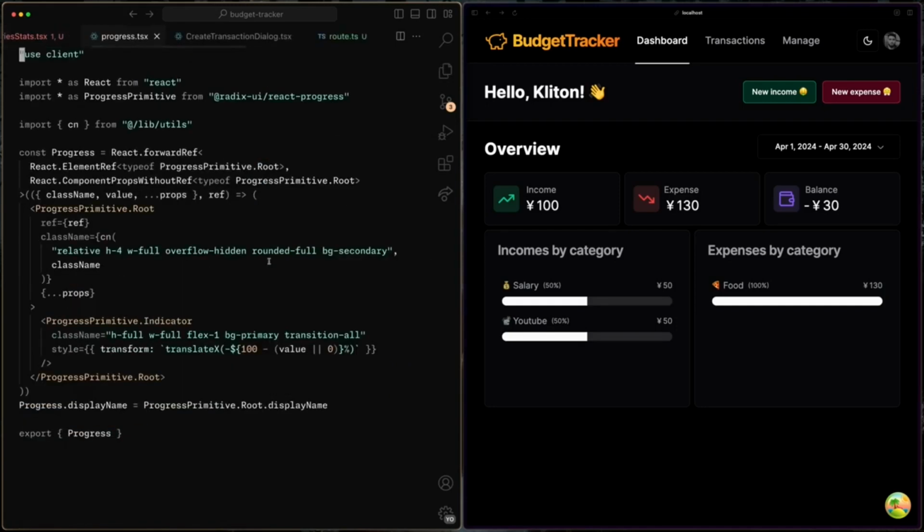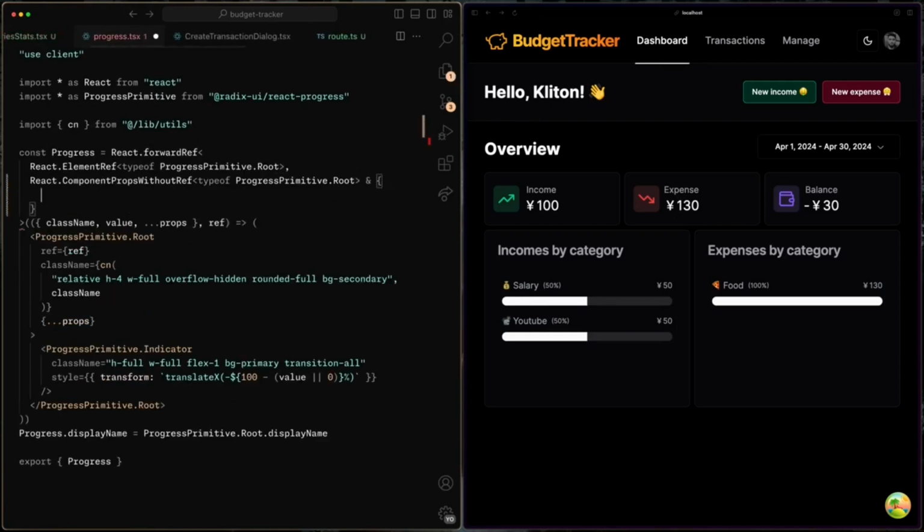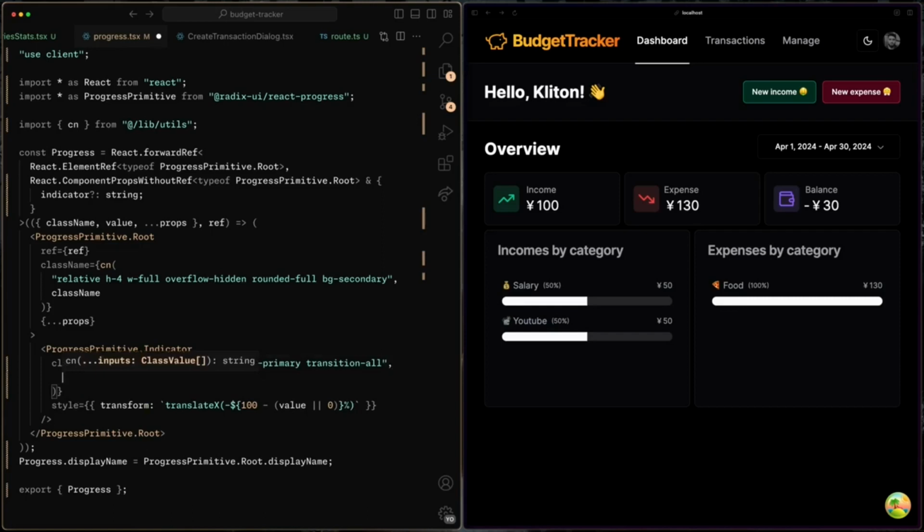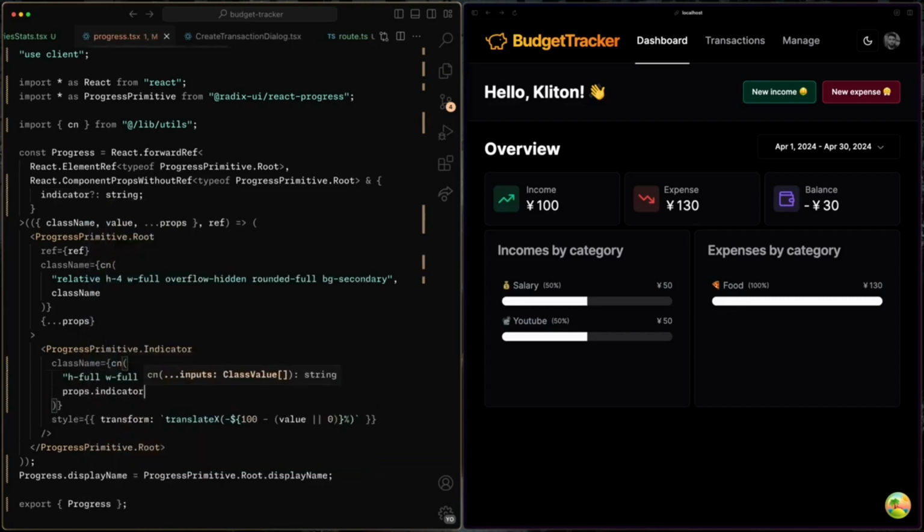So right here. Now we need to add the indicator property to the properties. So we are going to expand this type, so right here, and then an object, then indicator, which is an optional string, like that. Then inside the progress primitive indicator, we are going to wrap the class name with curly braces. Then we are going to wrap it with the cn function, like that. And then we are going to add comma within the cn function props.indicator, like that.